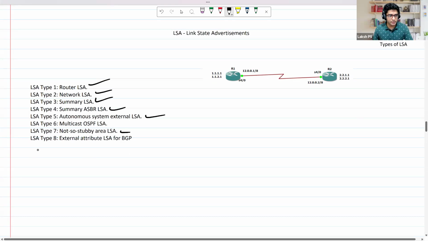The rest of the LSAs, you can see here, multicast OSPF LSA. So we also have LSAs which we will be using through multicast. 224.0.0.5 is not an LSA. When we are using OSPF along with the multicast technology, there is a separate LSA for that. That is the multicast LSA.